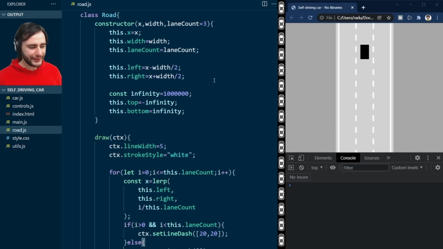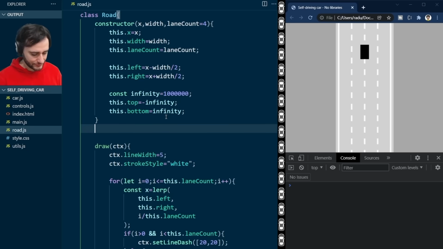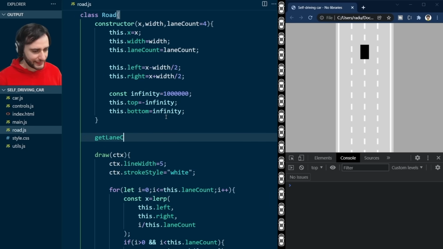Let's test also with the lane count of 4 just to see if it works. It's quite nice, but you can see the car is off center now. I would like it to be on a lane, right? So it would be useful to have a method that tells us what is the center of a given lane. Let's do it. Get lane center with a given index. So this will start from left to right, starting at 0.